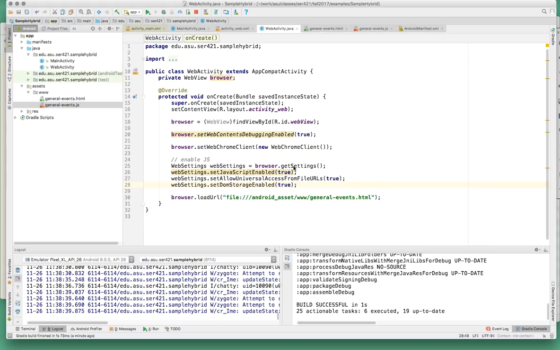All right. I'm going to get a settings object associated with the web view, and then I'm going to set JavaScript enabled on it. All right. I set a couple other things here. Set allow universal access from file URLs. That will help you when you're doing AJAX calls. We're actually doing AJAX calls in this lab. I don't really need that.